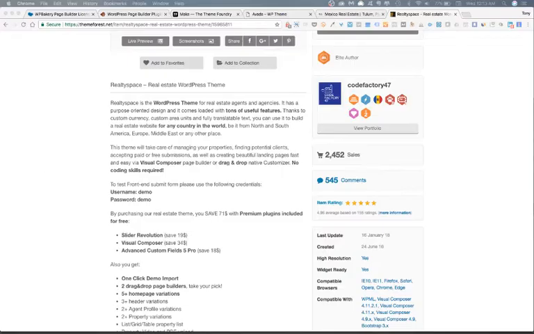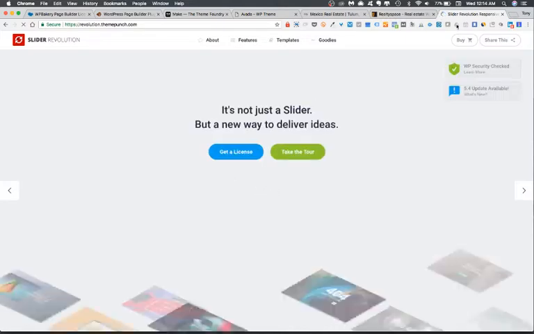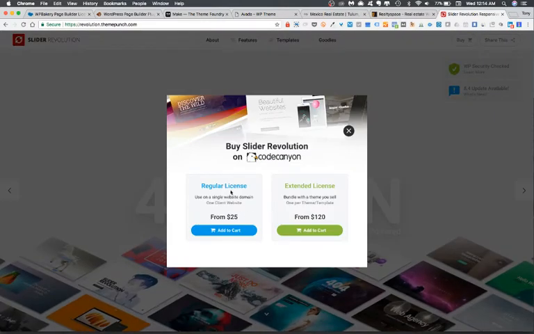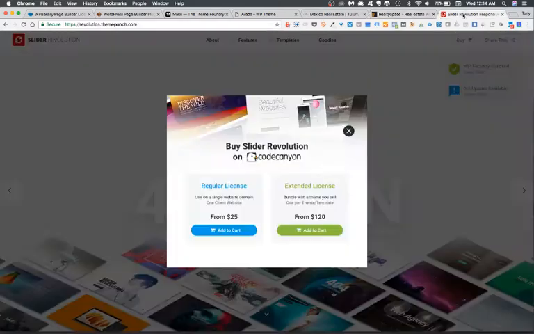So say, for example, they did Slider Revolution, and we'll go back to that. Say, for example, they did here, Slider Revolution was 19, Visual Composer is 34. So let's see what Slider Revolution is today. Slider Revolution, responsive WordPress slider plugin. What are their costs? Features, templates, about, buy. So regular license from $25. So even at this point, they said it was 19, and now it's 25.